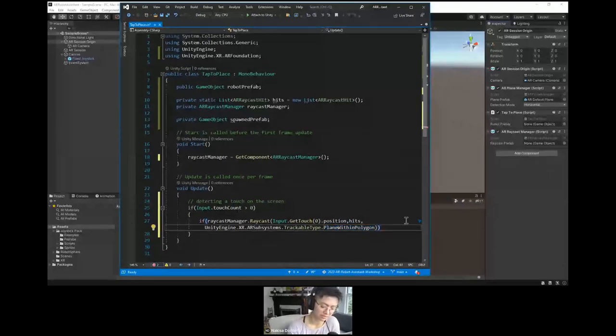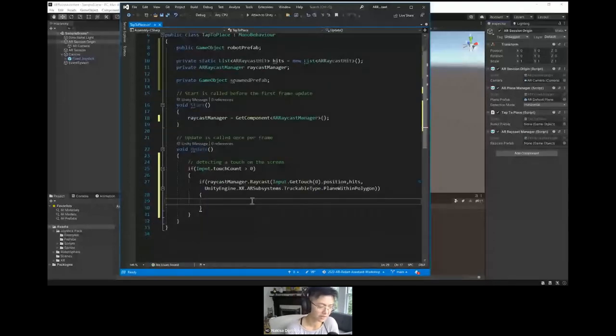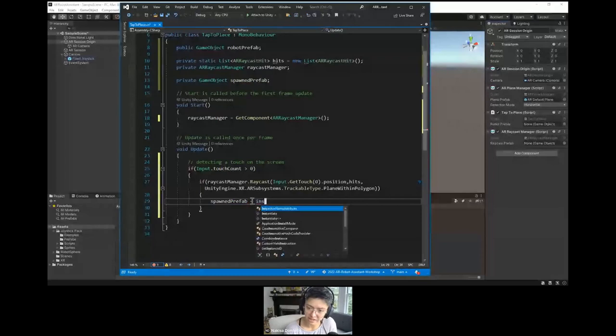So now that we're doing that, we need to get the robot in the scene. We need to get the robot in the scene. So we'll say spawnPrefab equals Instantiate. And Instantiate basically just means let there be light, and there is light. That's what Instantiate is. So what are we instantiating? We are instantiating the robot prefab.